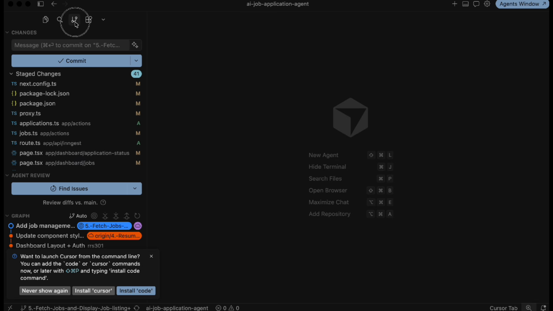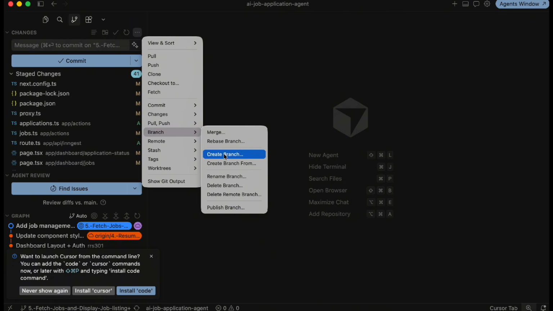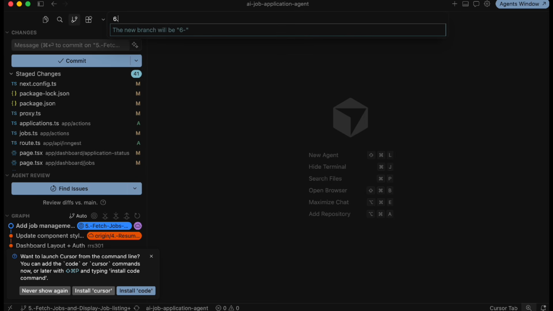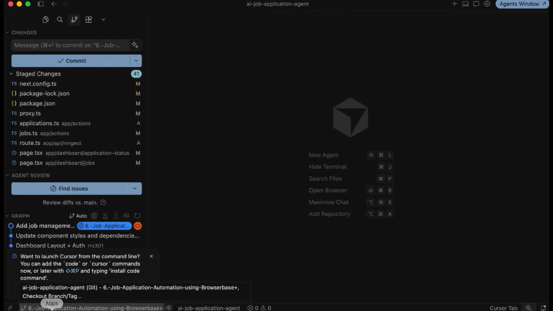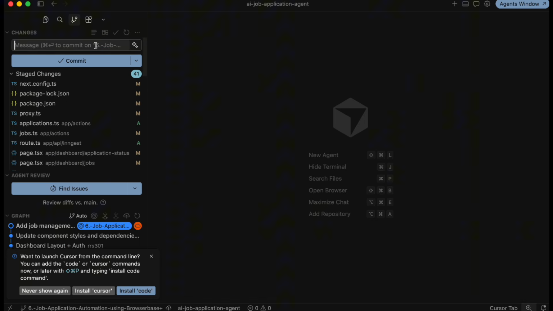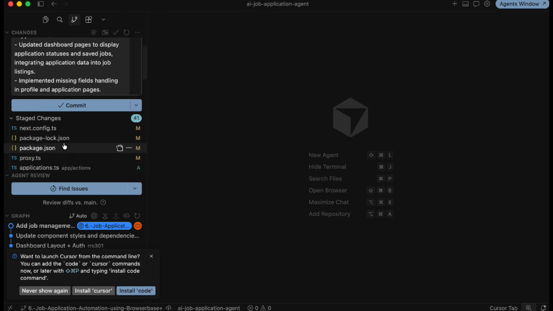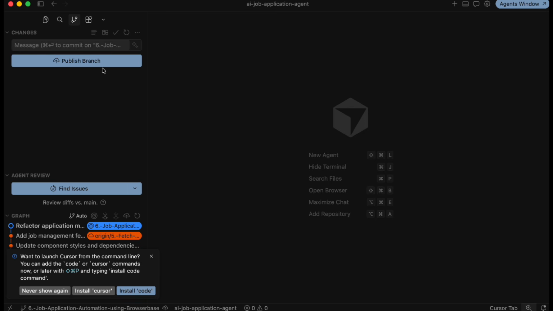So basically inside the source control, the first thing we'll do is create a new branch. So we'll go to the branch, click create branch, and over here we'll say job application automation using Browserbase. Okay, then hit enter. At the bottom, make sure you check out correctly, and then I will give the commit message. Over here, make sure you stage all of the changes and then simply click commit.